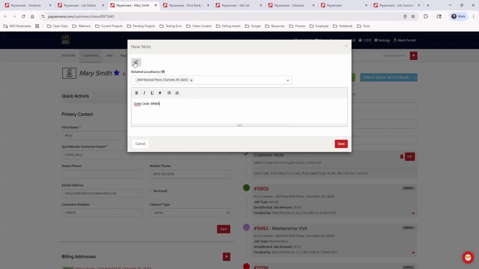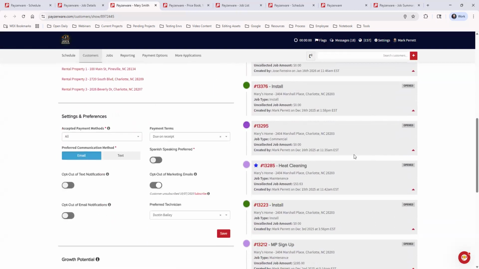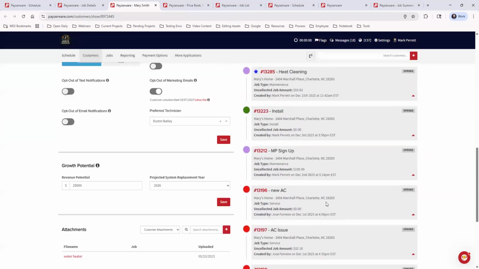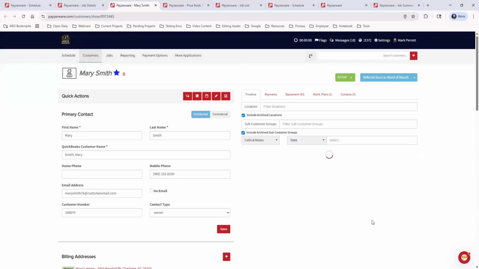And now click the bell, and that will show up in the job. So anytime you create a new job, it will add the belled note, so you can always see it no matter what job you're doing for that location. If you don't bell it, then it will save itself in the timeline. But then, if you want to look at it, you will need to scroll down the timeline to find it. Or you can always just search here with the drop down and go to calls and notes.